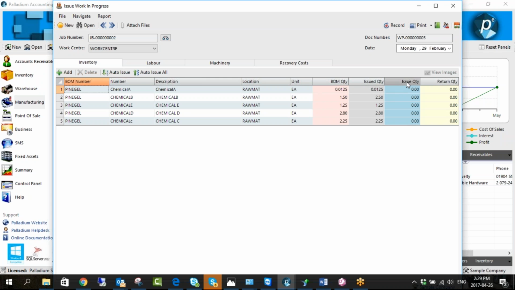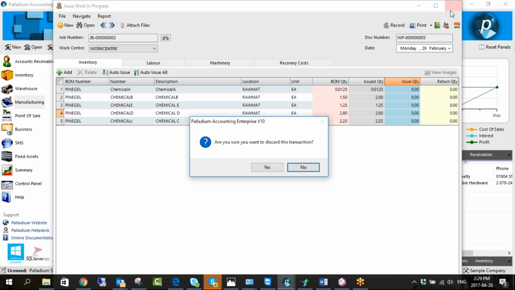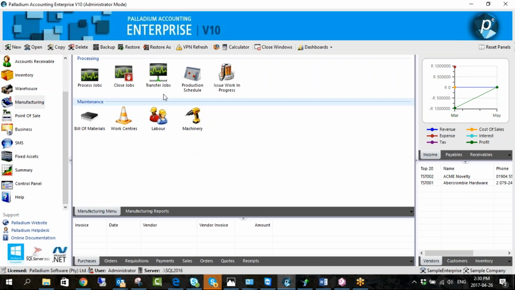So issued quantity, before when we did auto issue, it was in this field it populated. But once you record and come back in, it shifts it to this column here. And we have the flexibility of typing in more information here. We can come back and issue more, because the job's not closed yet. But I'm not going to do that. And then we can go into our closed jobs.